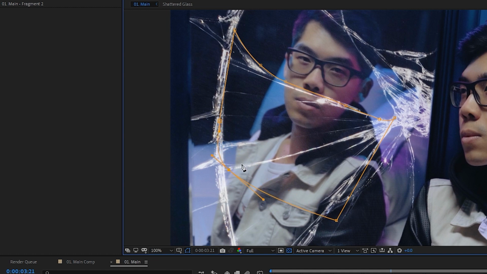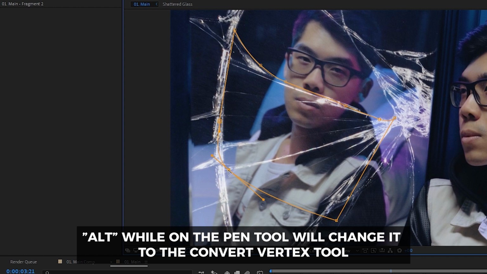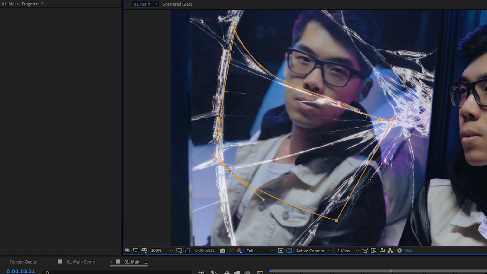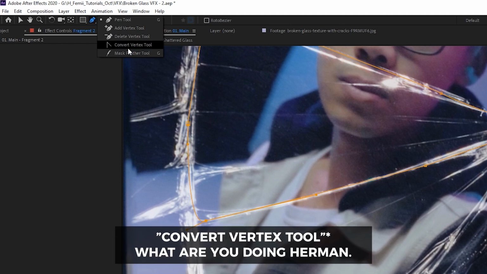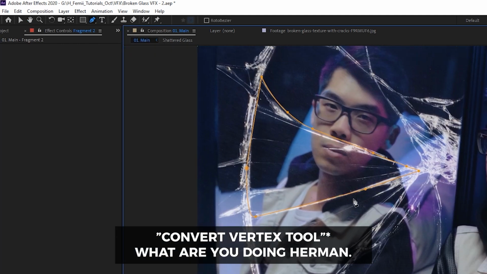I can also hit Alt while I hit a point, and then it will change into the convex tool, which I am able to change the handles like this and move them around like so. So these are some quick little tips to use the pen tool if you're not too familiar with it. I believe it's called the convex vertex tool. There you go. So that's my second fragment.